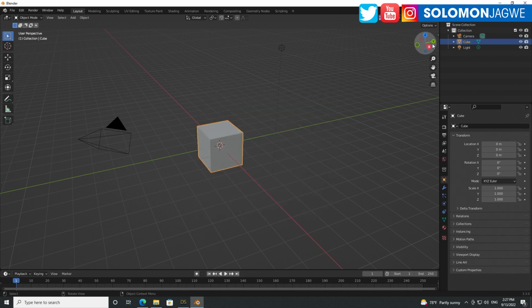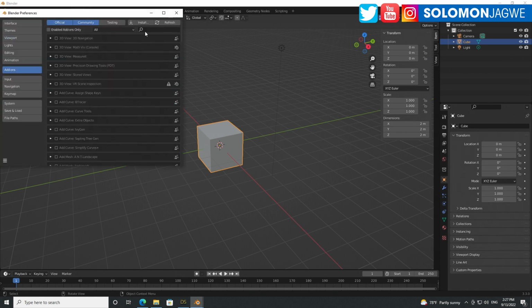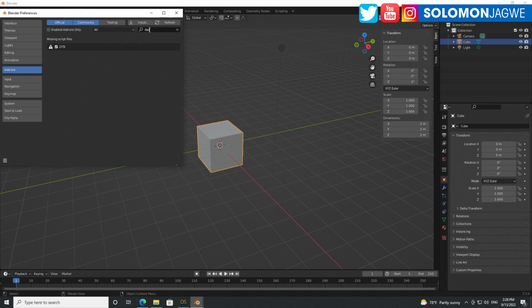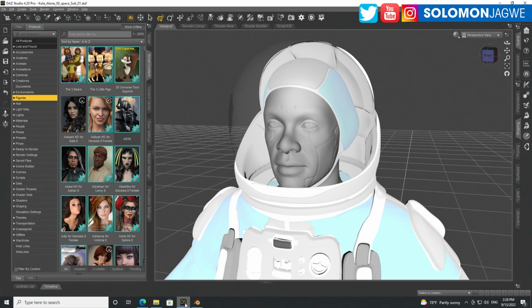If you go over here, usually when it's installed, it's on the shelf right here, but it's not there. And even when you go to Edit, Preferences, Add-ons and search for DAZ, there's nothing there just yet. So let's go ahead and install. First of all, make sure you have Blender installed, maybe using Blender 3.3. Also, make sure that you have DAZ Studio installed.